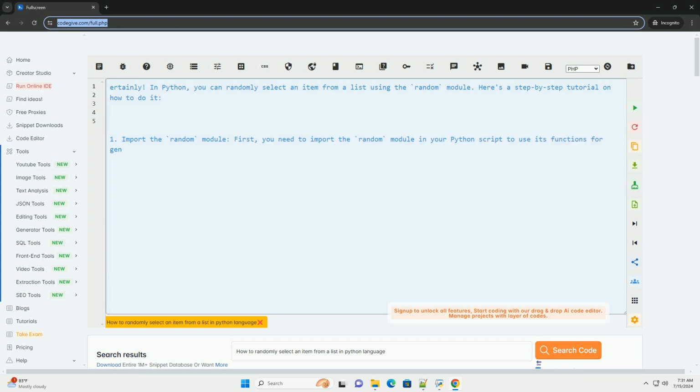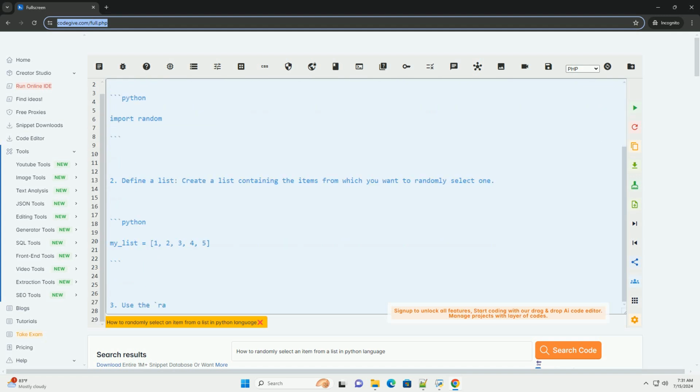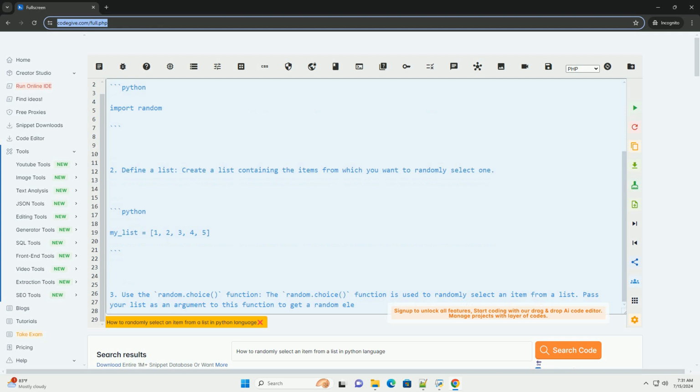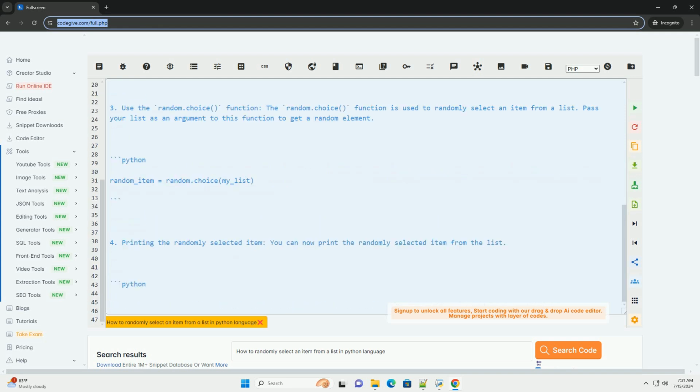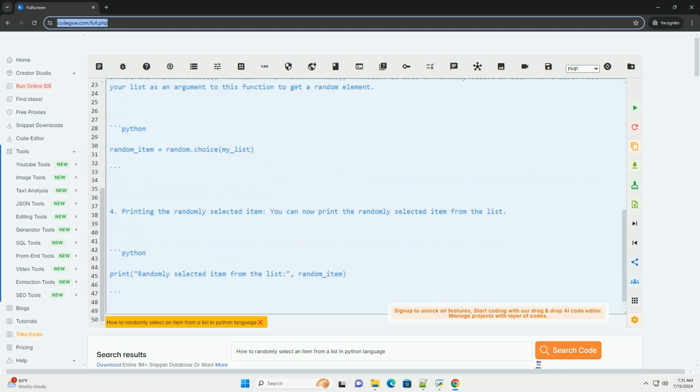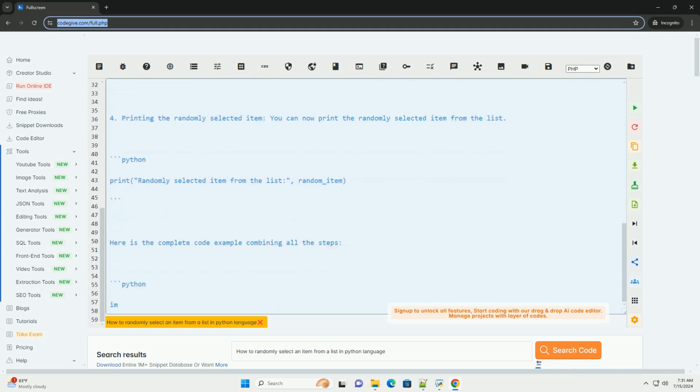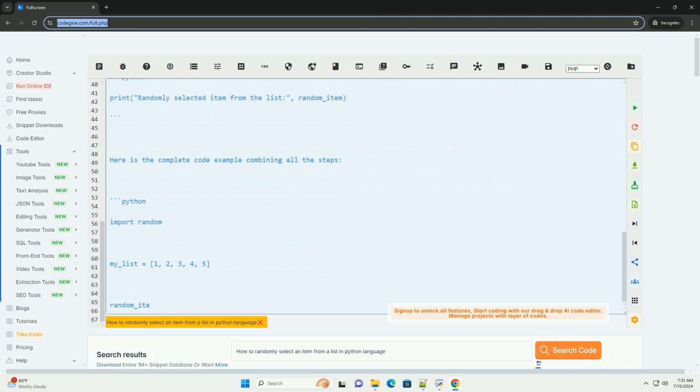Certainly. In Python, you can randomly select an item from a list using the random module. Here's a step-by-step tutorial on how to do it. 1. Import the random module. First, you need to import the random module in your Python script to use its functions for generating random numbers.